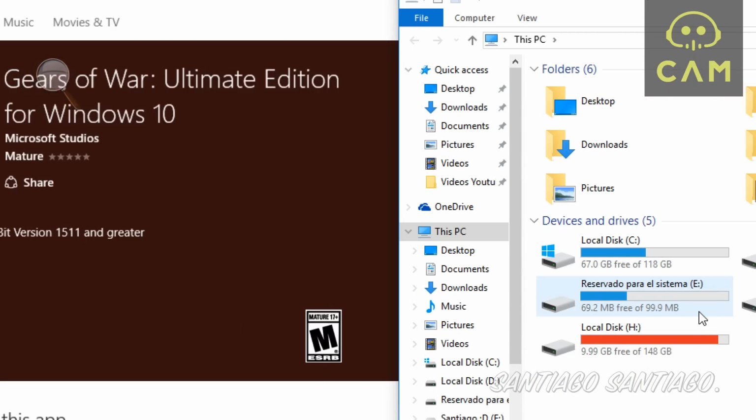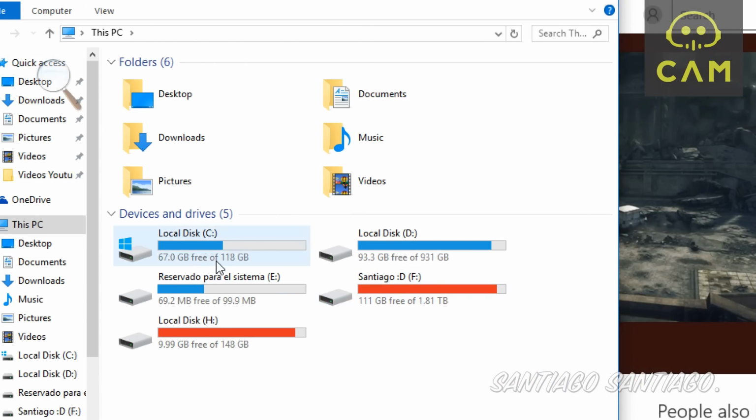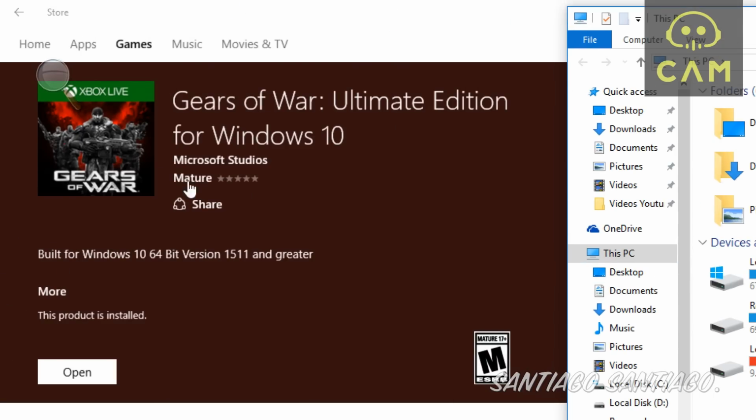So if you have, like me, a low storage SSD as a main drive, you will have to make some space in order for the game to download. But you will say, yes, but you can change the folder later. Yes, I know. I will just show you how to do that just now. I just made some space here so I could download the game.